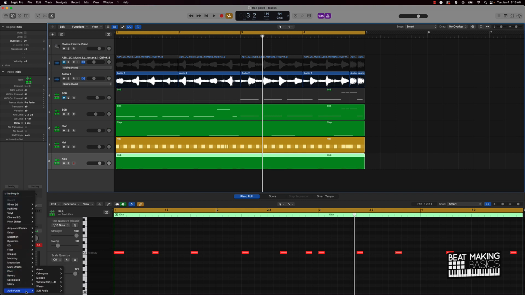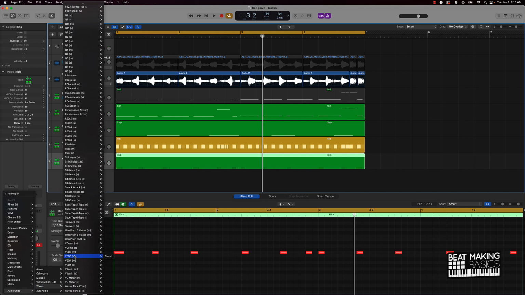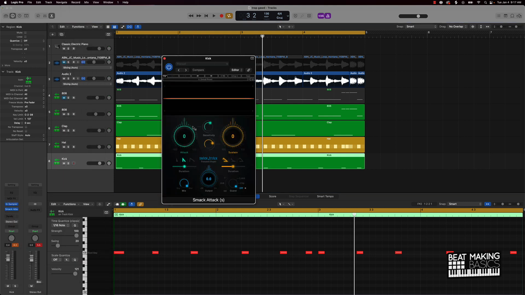Let me go ahead and boost this kick drum too, man. It's cool, but I just want it to smack a little bit better.